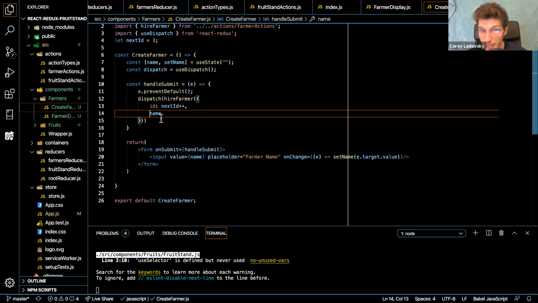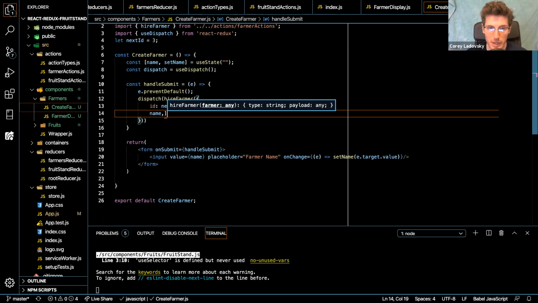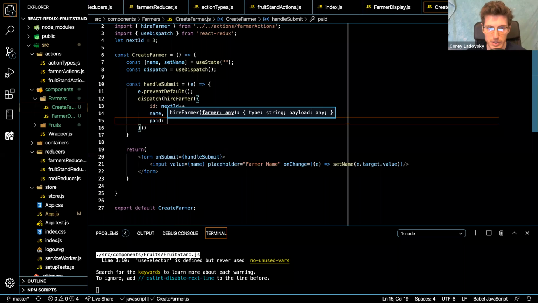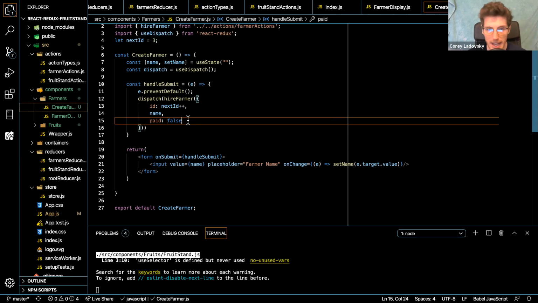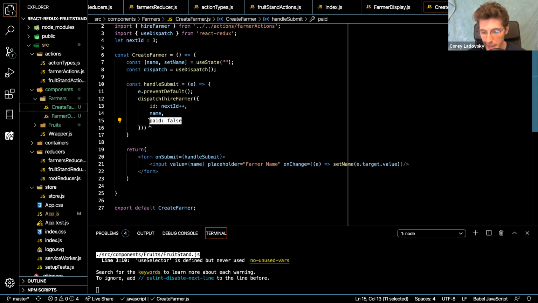We could have that here. It would be okay. We could write paid false as well. But since every time we create one it should already have that, I'm just going to handle that in the back end.